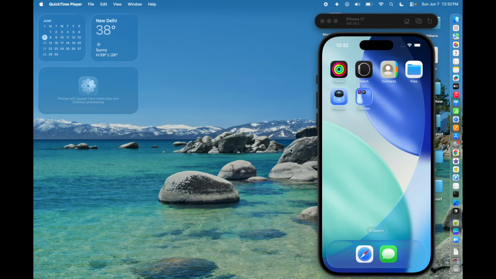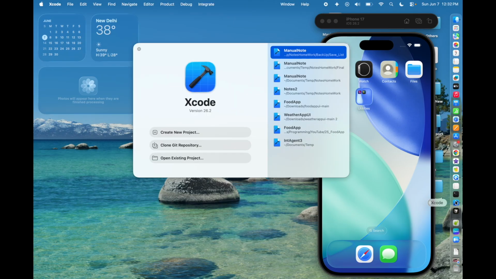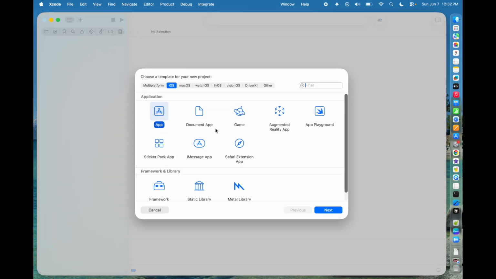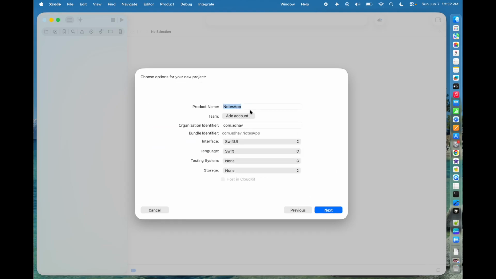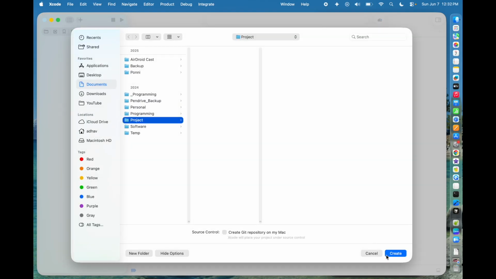In this video, we are going to see how to create a Notes app. Let's create a project. Select iOS app and name it as Notes app, and the interface is SwiftUI, and create the project.